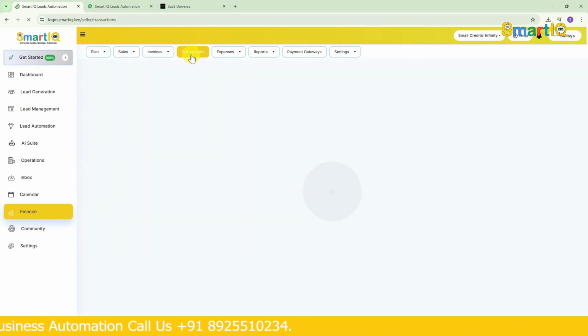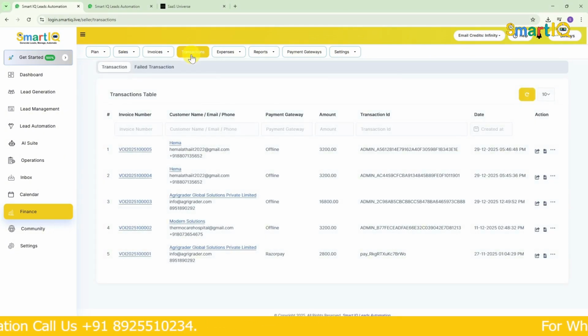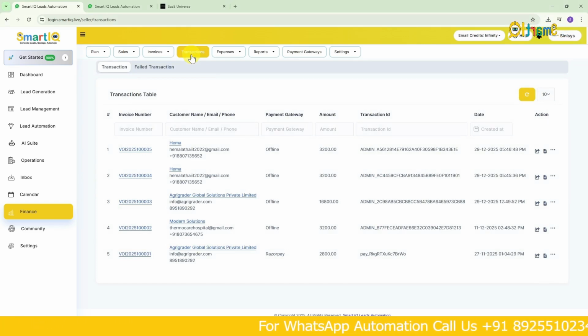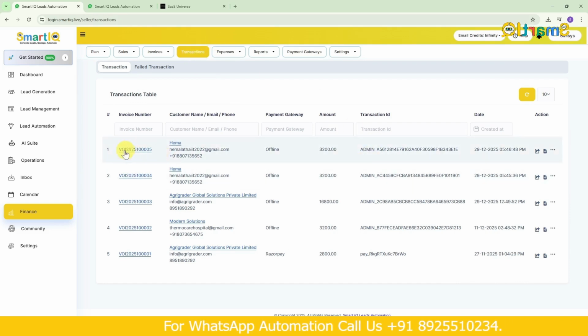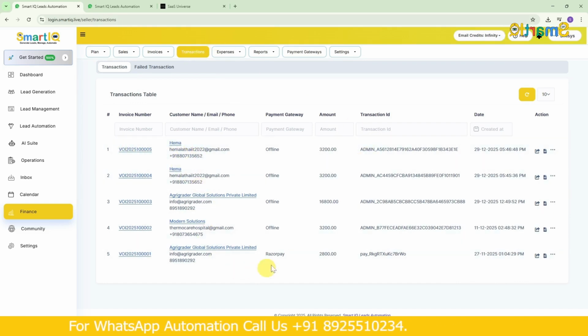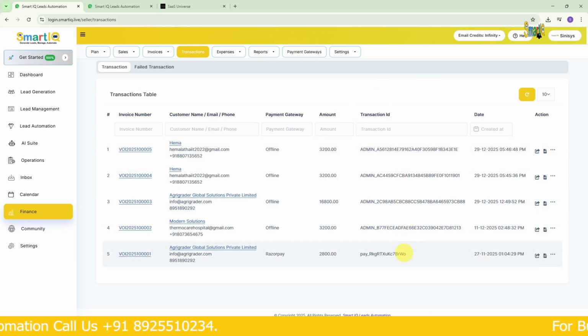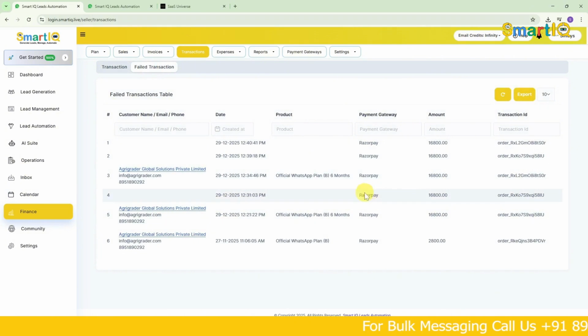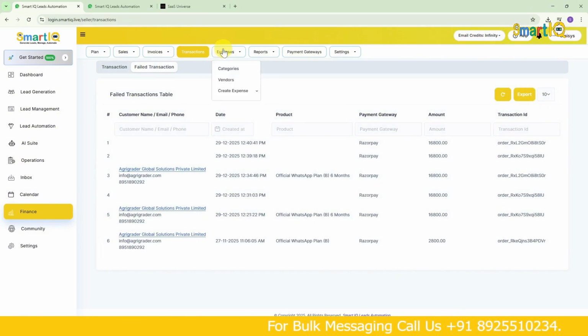Next, in transactions, all the incoming and outgoing payments in your business will be automatically recorded. The payment history will be clearly visible. Tracking cash flow becomes very easy with this. At the end of the month, you can see your customers here, whether they've paid offline or online, how much amount they've paid, and every transaction ID and detail will be available in transactions. If any transaction has failed, you can check and read about it.